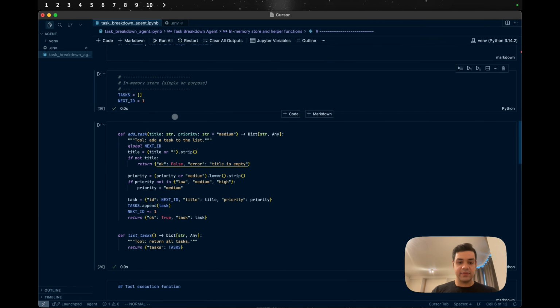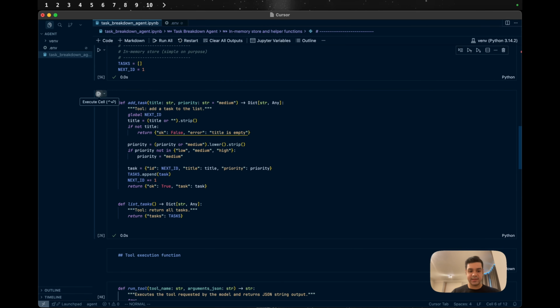So in the function, we have a small validator where we check if the title is given or not. If the title is not given, we return false, in case the LLM doesn't follow the schema that we have created. If we have a priority, we use that. If we do not, we set it to medium by default. And finally, we append it to the task list and we proceed.